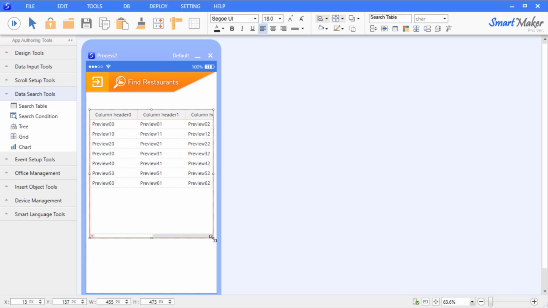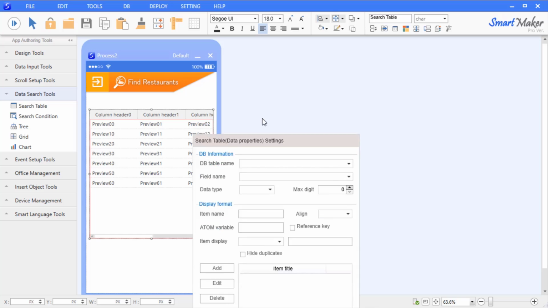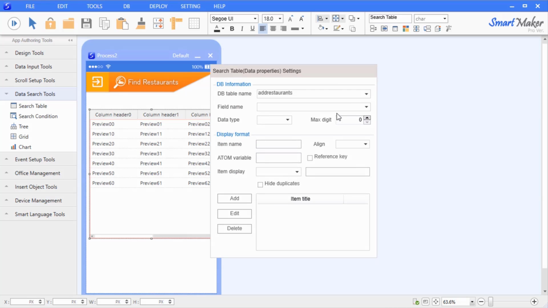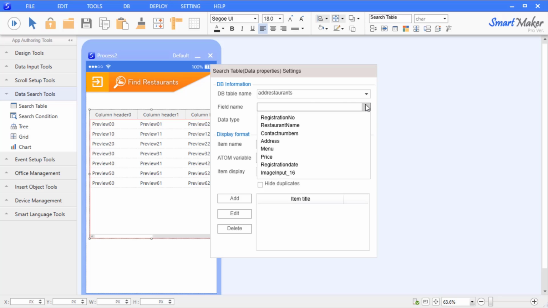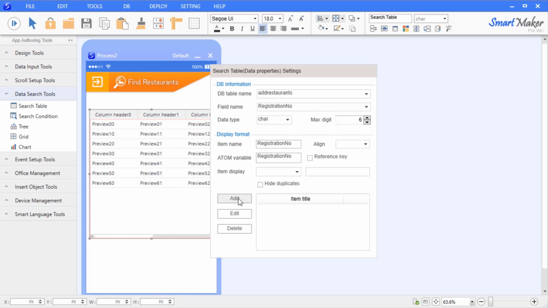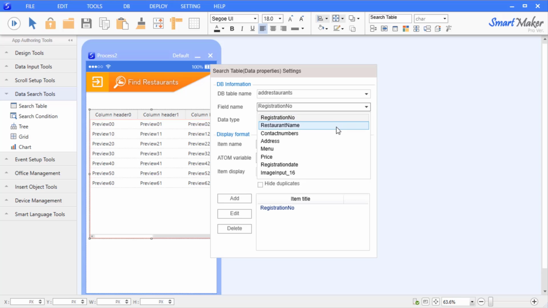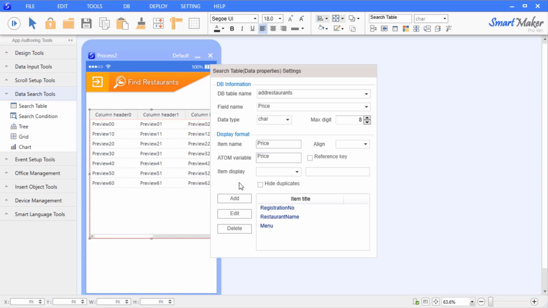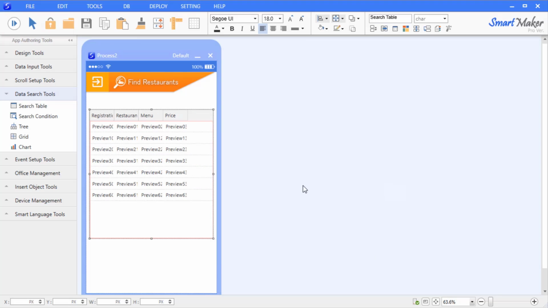To specify the items to be displayed in the search table, let's configure the display fields. Right-click the Search Table Atom, open Data Properties, and select the DB table name. Now from Add Restaurants table, select the field names to display on the search table. Select the names of the field you want to include in the search table and click the Add button. We will add registration number, restaurant name, menu, and price. As you can see, the added fields are displayed on the search table.